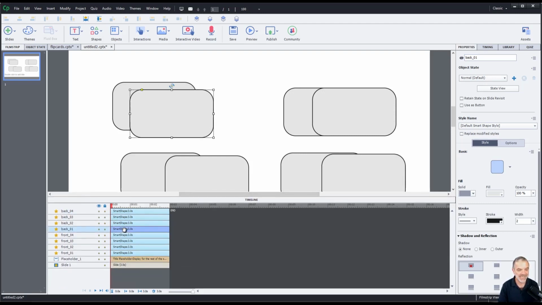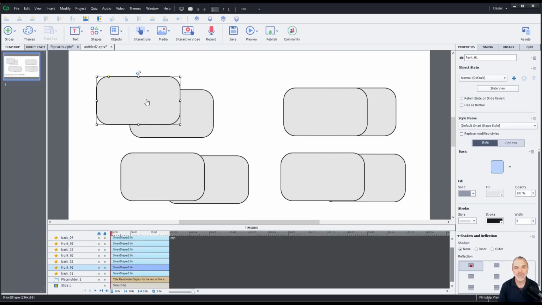So I'm going to take back 1 in the timeline. I'm just going to drag that down below front 1, back 2, drag that below front 2, back 3, below front 3, and then of course back 4 below front 4. The next thing that we're going to do is I'm just going to show you how to incorporate some imagery.